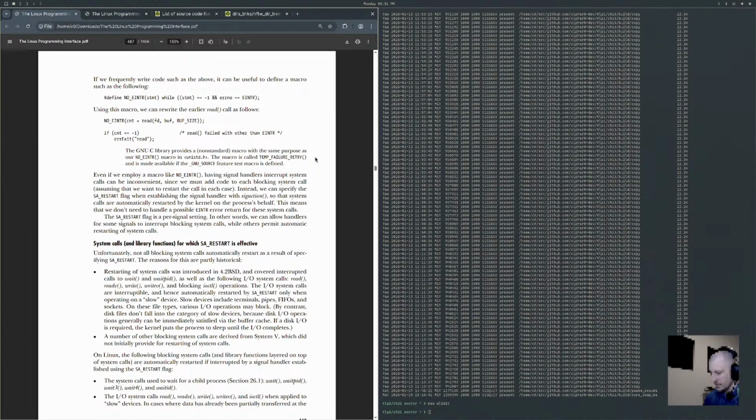By contrast, disk files don't fall into the category of slow devices because disk I/O operations generally can be immediately satisfied via the buffer cache. If a disk I/O is required, the kernel puts the process to sleep until the I/O completes.